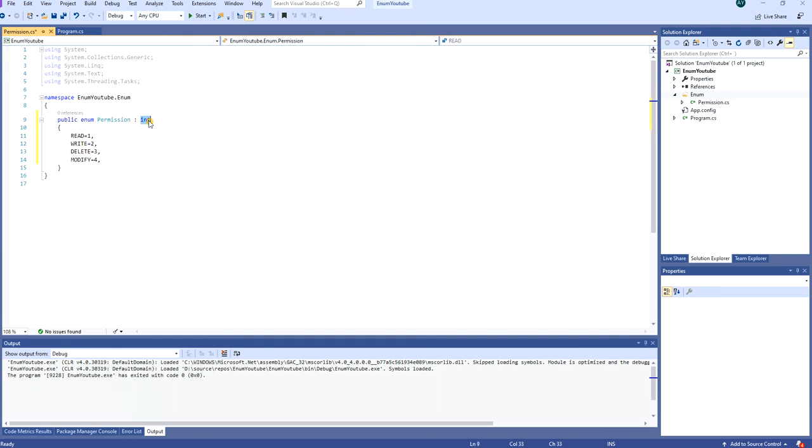But it can also derive from byte. You can also derive from sbyte. You can also derive from uint if that suits your project, or long, or ulong. But most of the time you should not change the value here. You should always try to make it derive from int, because most developers are expecting it to derive from int. So the default behavior is that it derives from int, even though you don't declare it here. It still derives from int.